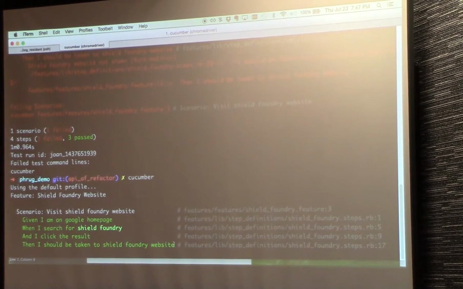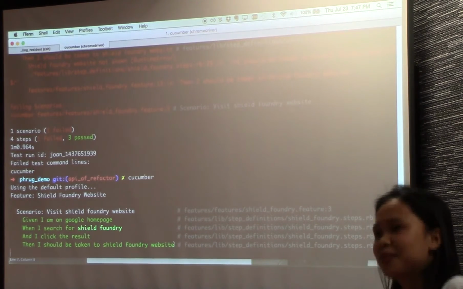Okay, that's how simple you do automation testing with Cucumber. Thank you.